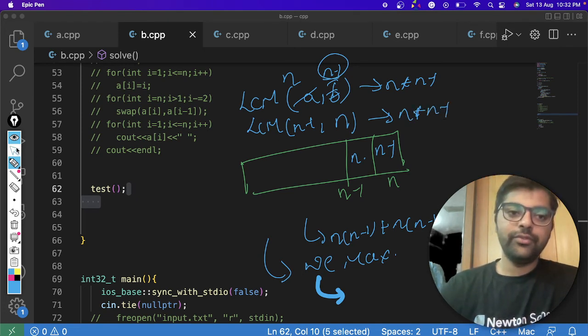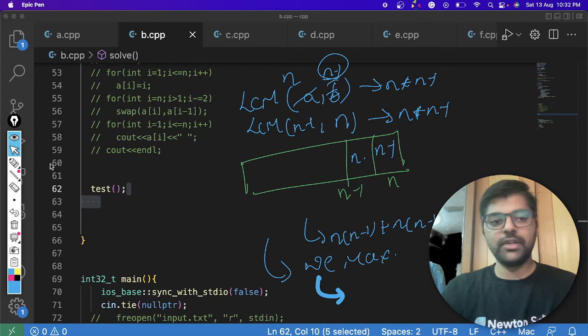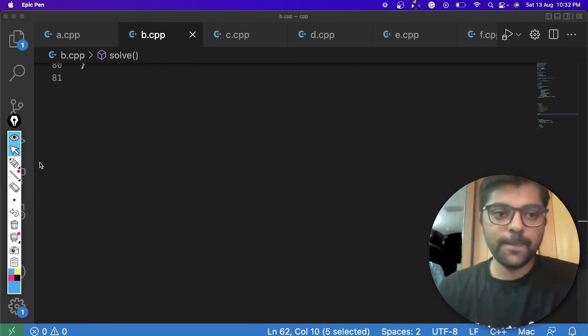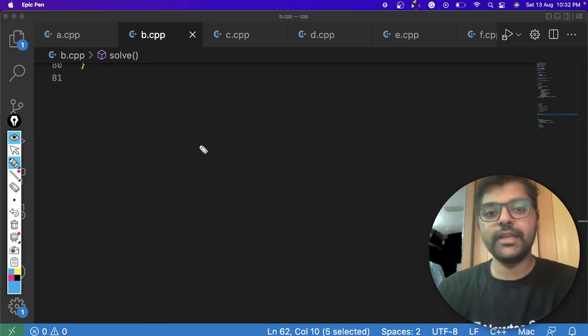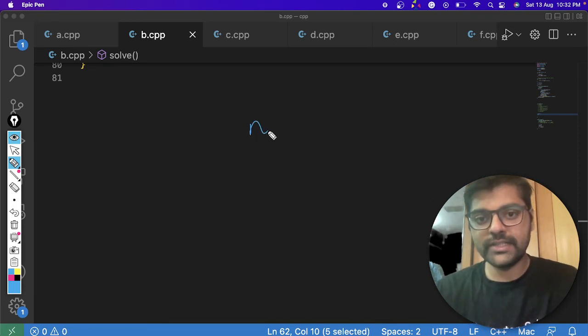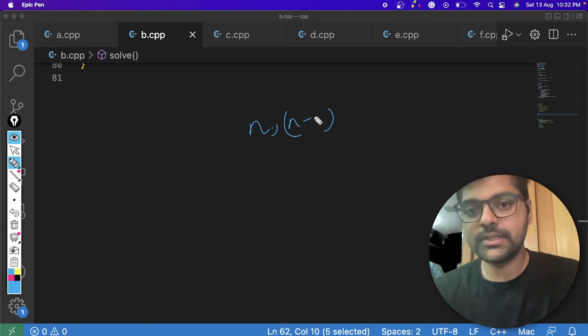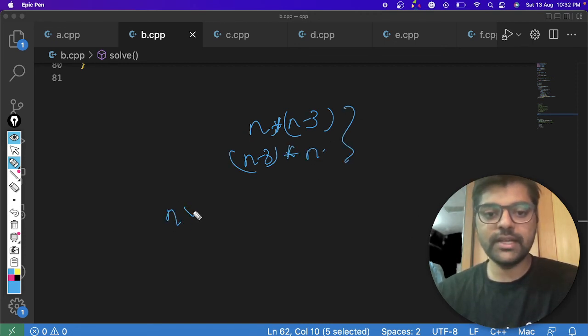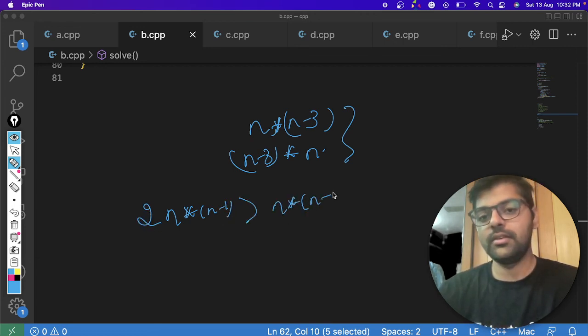So if we try to increase this number, then we will have to make the number as big as possible. So let's say if you took n minus 3 instead of n minus 1, then the product will be n into n minus 3, and for n minus 3 if you take n, then you get this product. So as you can see, n into n minus 1 two times is greater than this n into n minus 3.